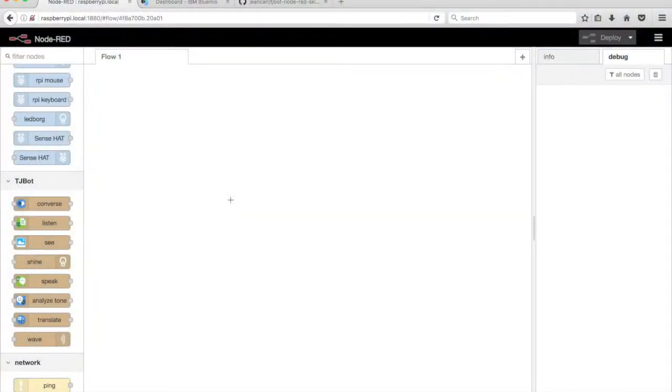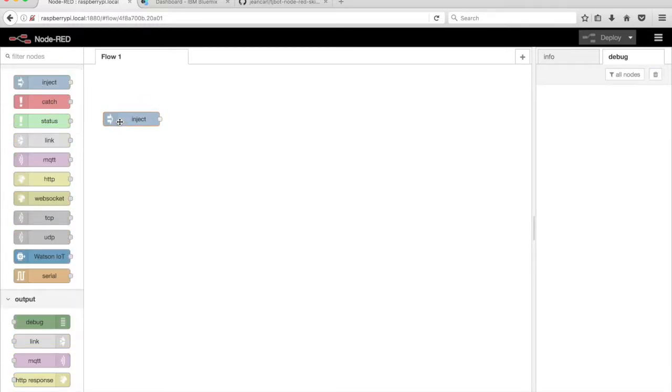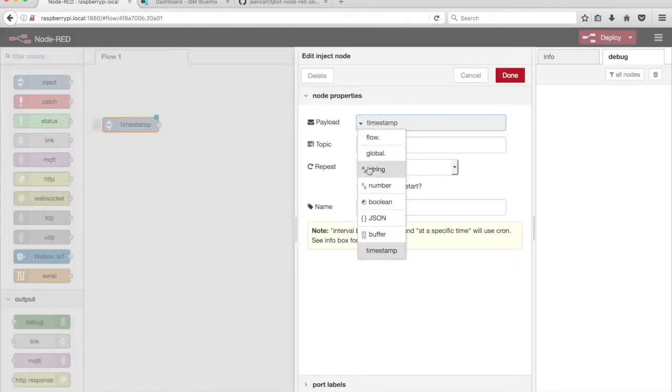In this video, we'll train TJBot to listen and analyze emotions, lighting the LED one of 5 colors, representing the emotions anger, disgust, fear, joy, and sadness. In the Node-RED editor, drag an inject node from the palette onto the canvas. Double-click on the inject node and set the payload to the string value of start. Give it a name, start listening.